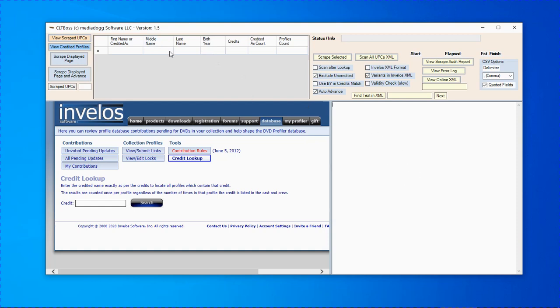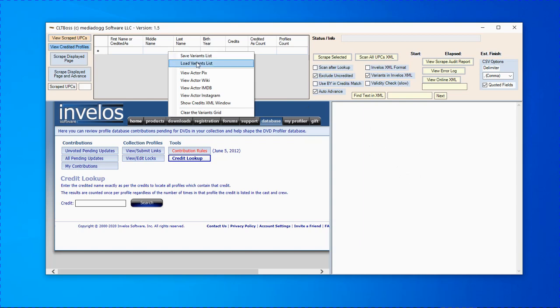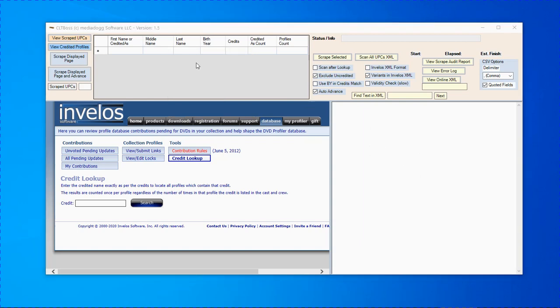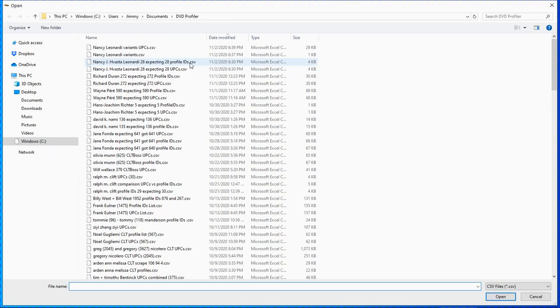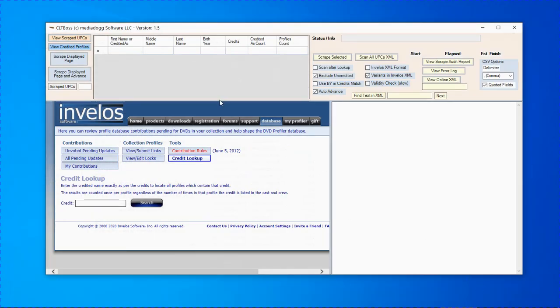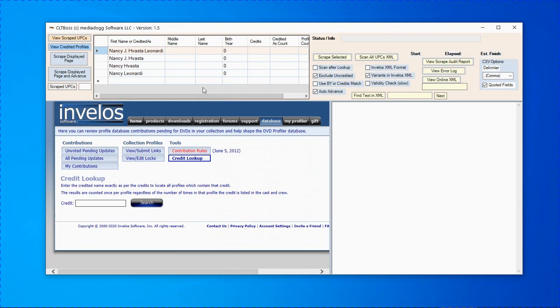So let's go ahead and load the variants list that I've saved ahead of time. This is Nancy Leonardi, so I've saved that ahead of time. So now we have populated the variants table.